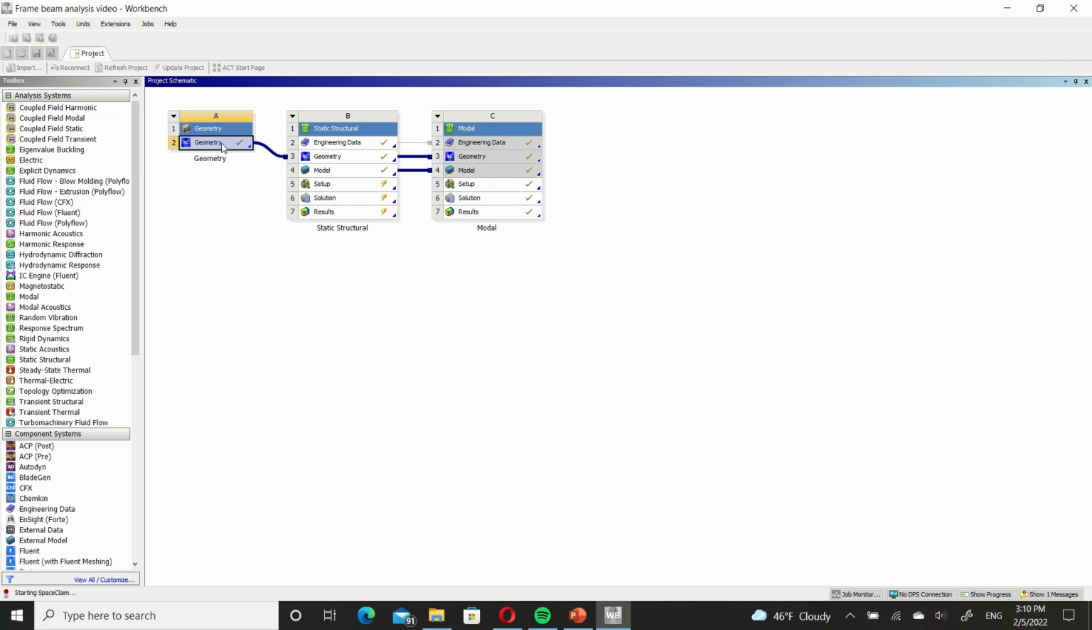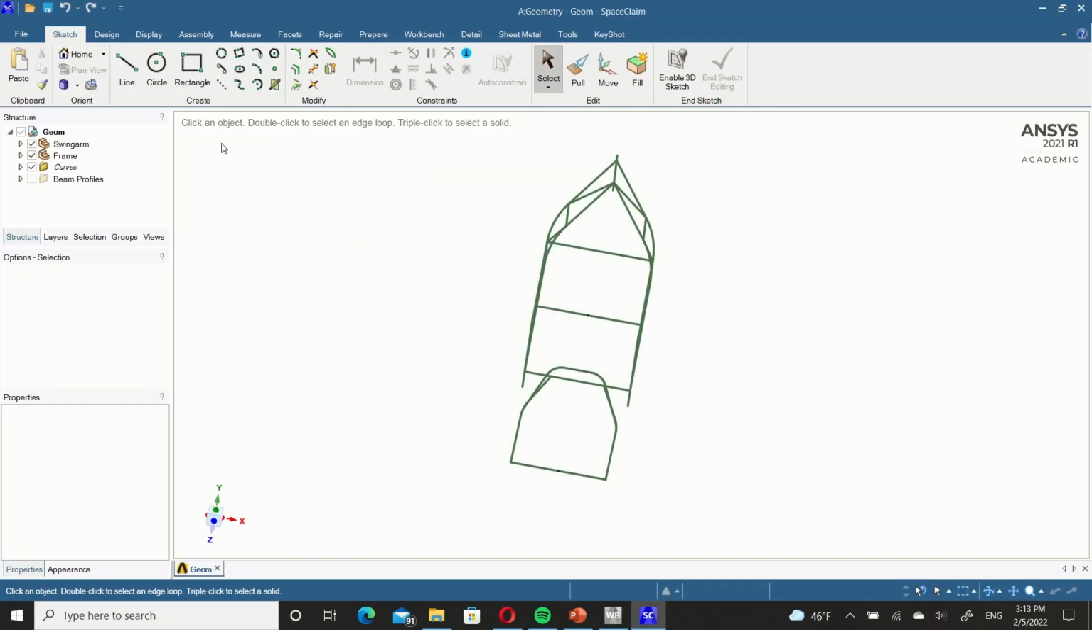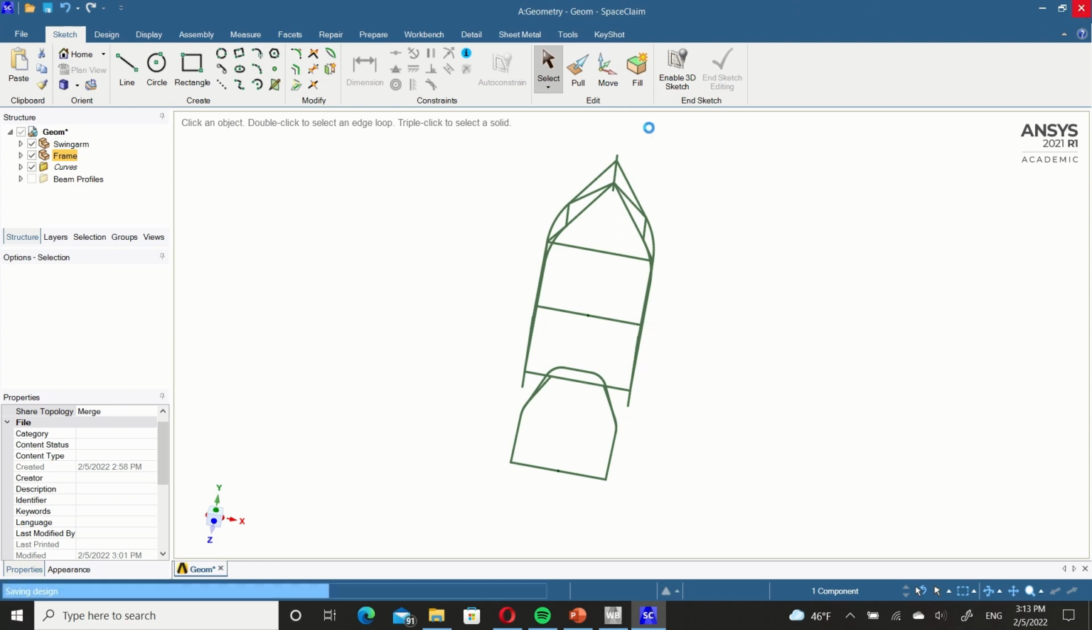We're going to want to go back in geometry. So now we're back in SpaceClaim. The thing that I didn't do is merge the topology, which is something very important. It essentially tells ANSYS that these are like a coherent body. It's not just a collection of random things that aren't connected. Now that this is merged, some things will change.